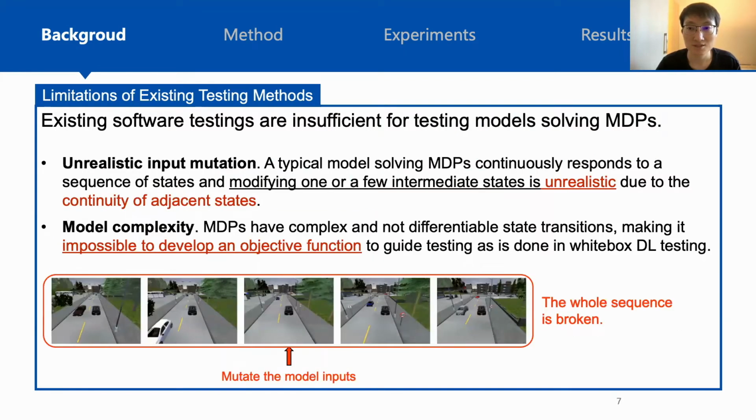And the second limitation of existing techniques is that modifying one or several intermediate states will result in an unrealistic sequence. If we mutate an intermediate single frame, the resulting sequence is broken as the adjacent states need to be continuous. And also the state transition function in MDP is not differentiable. This makes it very difficult to apply the objective-oriented generation methods like is done in previous white box deep learning testings.